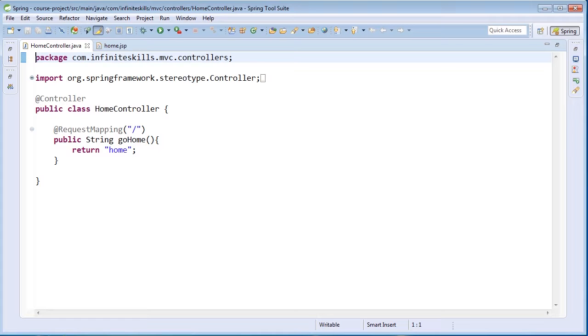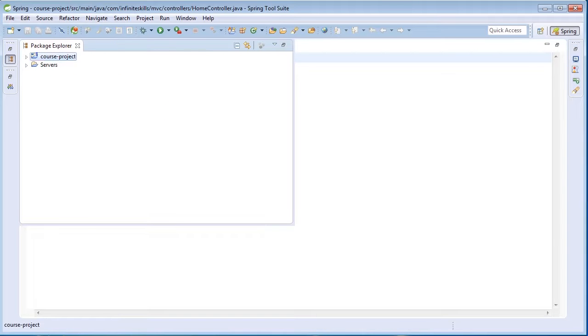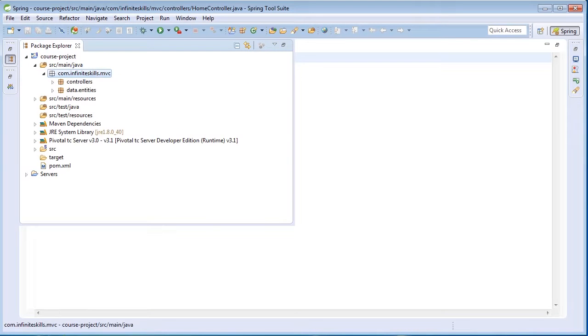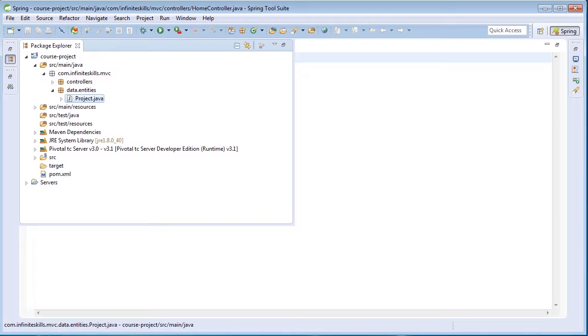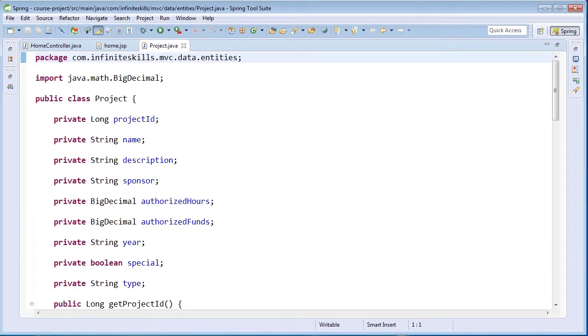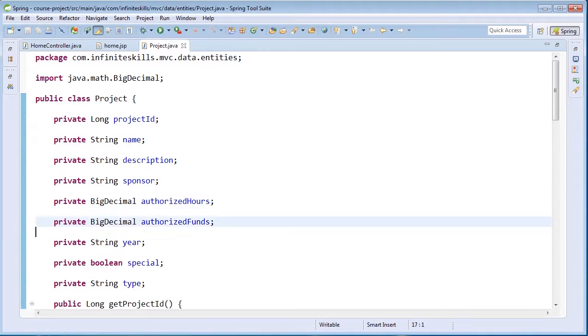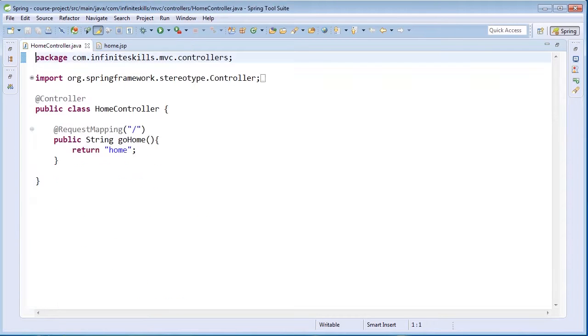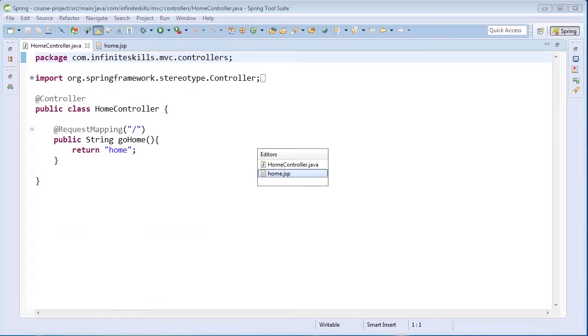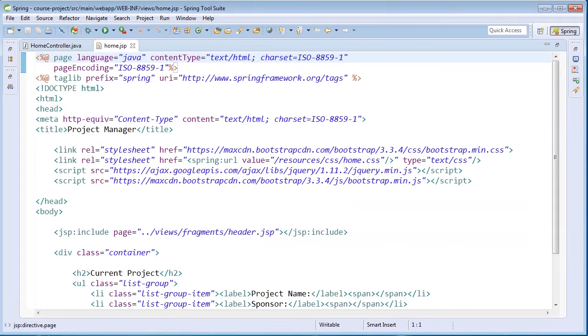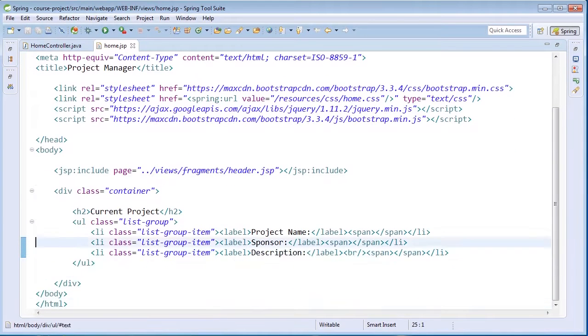In our demonstration, we are going to display a project, which is a new class within our project. Here is a project class that just has a name, a description, a sponsor, authorized hours, authorized funds, a year. So it has all these different fields, and we are going to display that project object on our home.jsp page, which has been modified to display a current project.